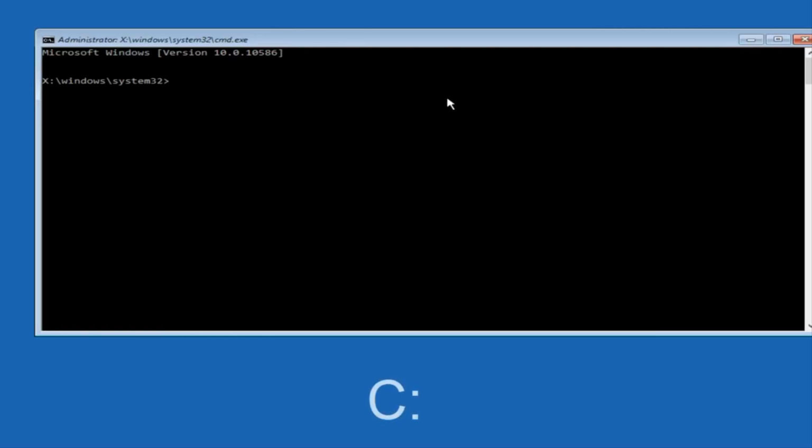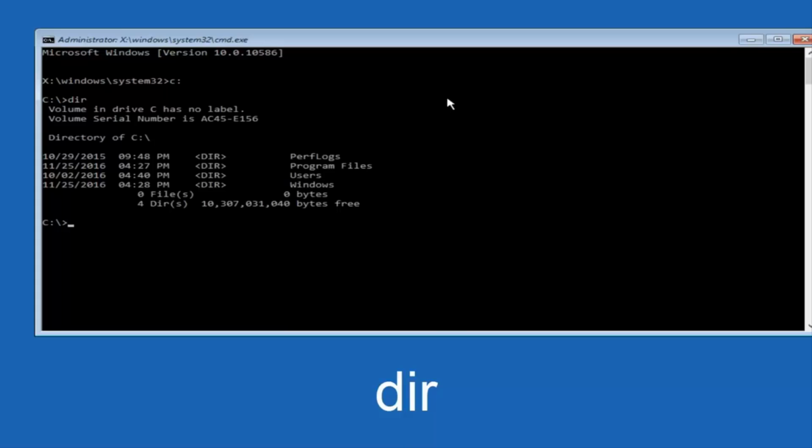So at this point, you want to type the letter C on your keyboard, or whatever your main hard drive would be labeled as, and then colon, and then hit enter on your keyboard. Once you're done doing that, type dir, and then hit enter again on your keyboard. And the way to make sure that you're underneath the correct directory is when you see something that says Program Files, Users, Windows, and PerfLogs. Now, depending on what your drive label might be, it might not be your C drive, so just try different letters until you get the correct drive. In most cases, it should be the C drive, however.